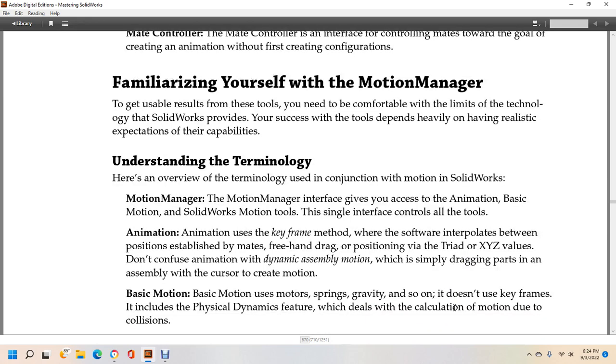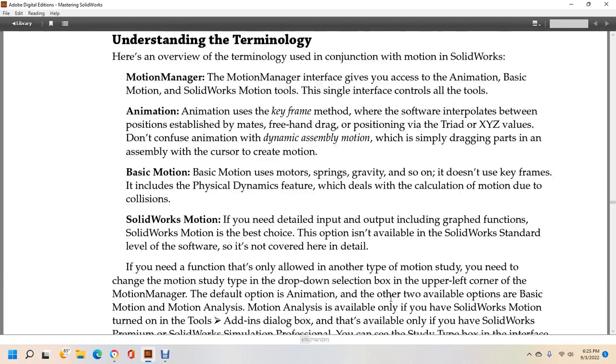Animation uses the keyframe method. The software interpolates between positions established by mates, freehand drag, position via the triad, or XYZ values. Do not confuse animation with dynamic assembly motion, which is simply dragging parts in an assembly with a cursor to create motion. Basic motion uses motors, springs, contact, and gravity, and so on. It does not use keyframes. It includes physical dynamic features, which deal with calculating motion due to collisions.